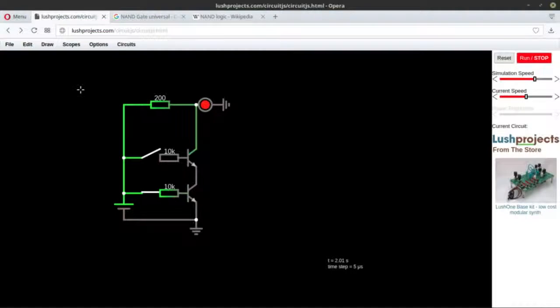In future I will use this software and demonstrate how we can build powerful circuits using this. So for today, that's it. I hope you have understood the working of AND gates, NOT gates and NAND gates.